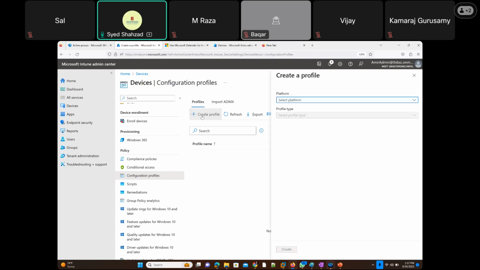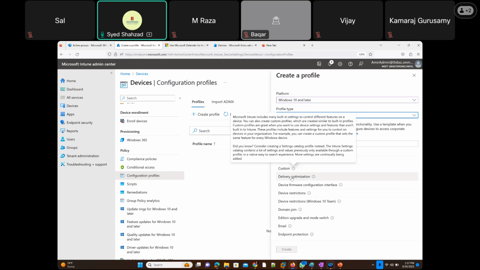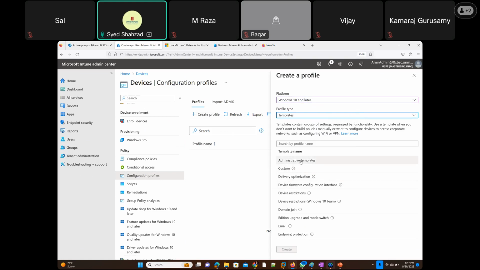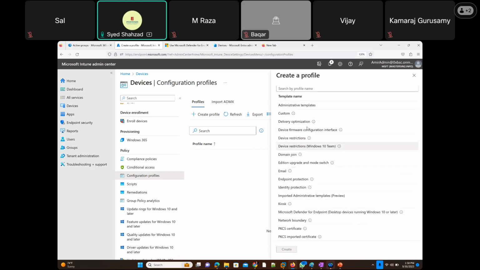I mean, if you click create profile and go for select platform, we're going for obviously Windows 10 and later, others later in the course. So Windows 10, but then there are templates, and then there are settings catalog. Templates, if you click that, then it shows you, hey, you want to implement administrative templates, or you want to implement custom, where there are so many other policies, and group policies also show here, just like in Windows Active Directory on premises.